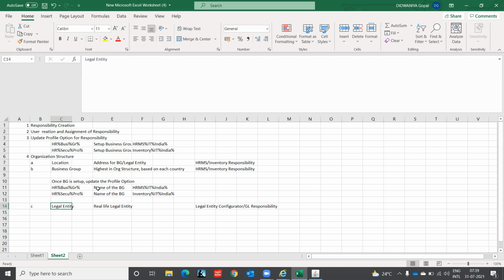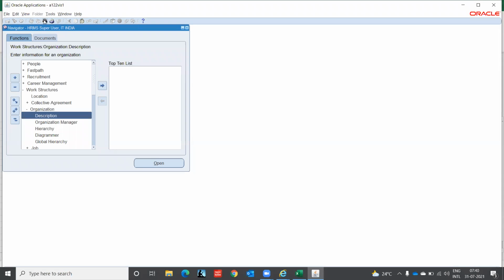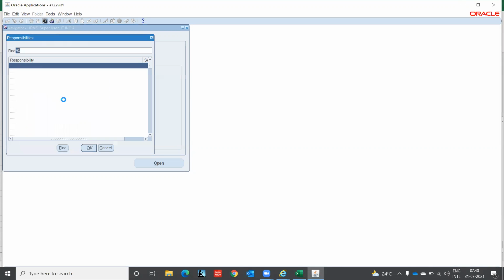Now you create the legal entity. In the legal entity, either you can use the legal entity configurator or the GL responsibility. So it is the legal entity configurator. We mostly use the legal entity configurator.